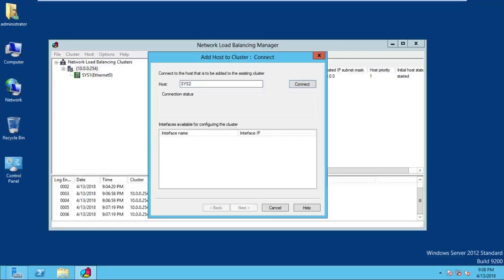Hostname dash SYS2, click on connect and click on next, finish. Just click next, finish. So your host 2 is added. Then you can go for verification.